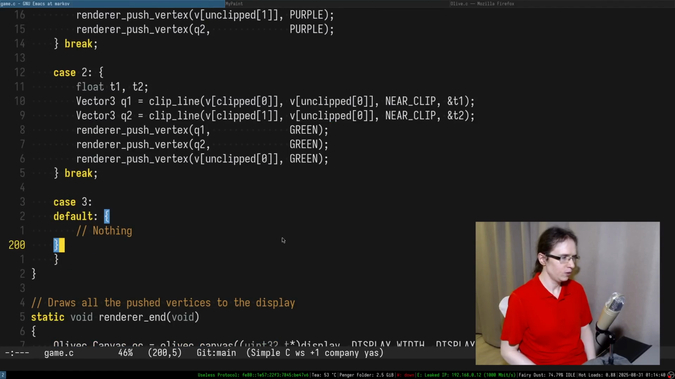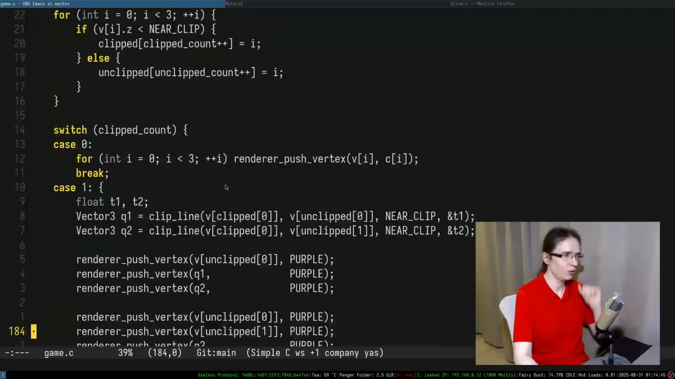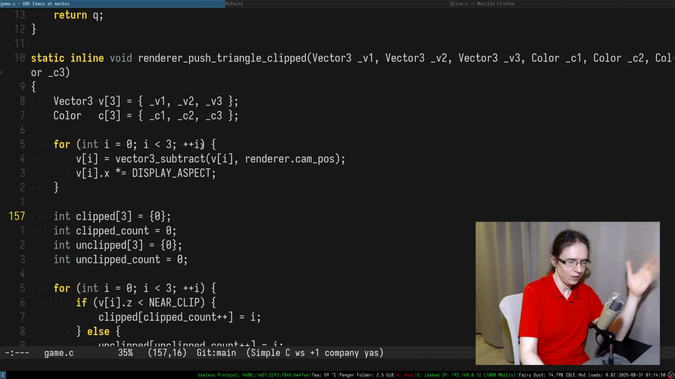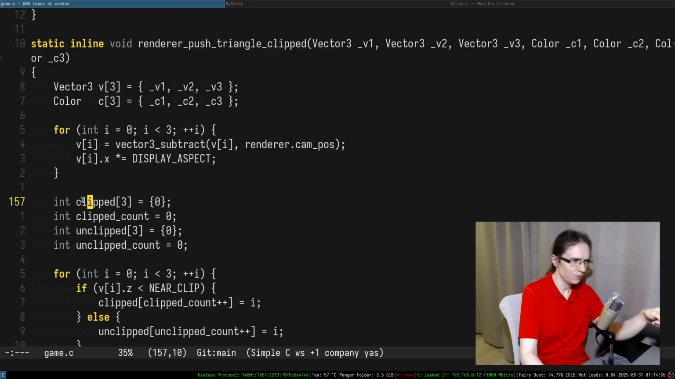Okay, so that should be already working. Let's try to recompile, and that's working. So we refactored the whole thing. Now it is indirect like that. And I still kind of want to rename these things to something. Maybe clipped could be CLP.